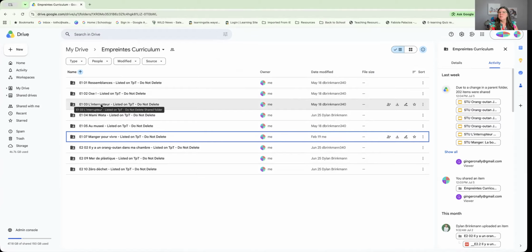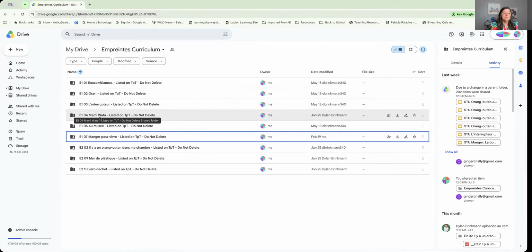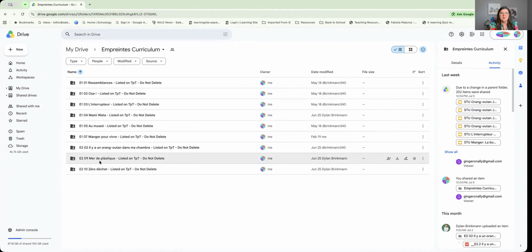And the switch is completely predictive. So it's a very future heavy unit. Then we move into totally content-based curriculum where students are learning in Mamiwata, they're doing a legend. In Al Musée, they're visiting a museum.